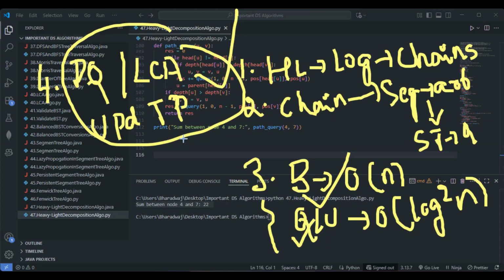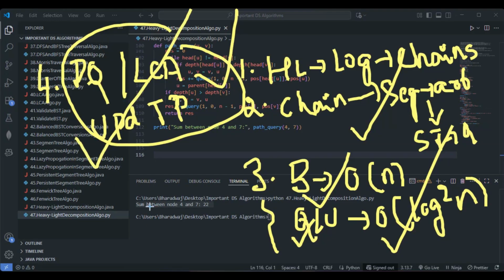Again, heavy light decomposition breaks the tree into a logarithmic number of chains. Each chain becomes a segment in the array, enabling the segment tree queries. And the time complexity we discussed: for the build, it's big O of n. For the query or the update, it is big O of log square n. And the final one would be this one. It is perfect for problems like path queries, LCA based operations, and updates on the tree paths. So finally we are done with the heavy light decomposition algorithm.